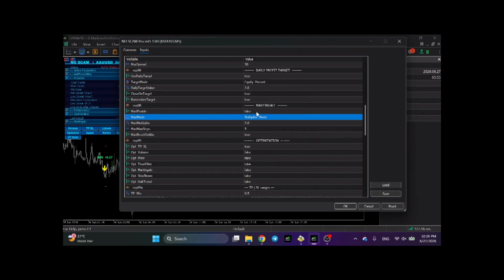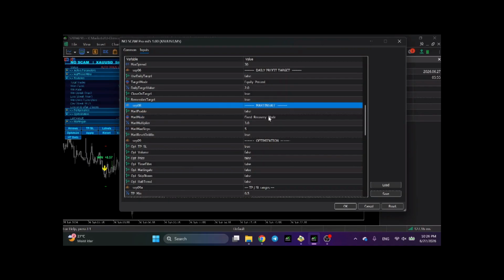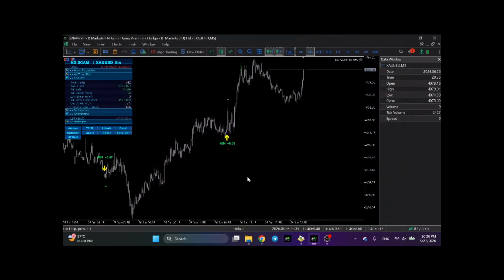Here you got martingale, and martingale has a very unique thing. You can either use martingale as normal martingale, doubling lot size or tripling it. You control this value from here, or you can use fixed recovery mode, meaning if you lost a trade and this trade value was $60, the EA will automatically calculate the lot size for the next trade in order for it to recover $60. Of course, this martingale has its own section.